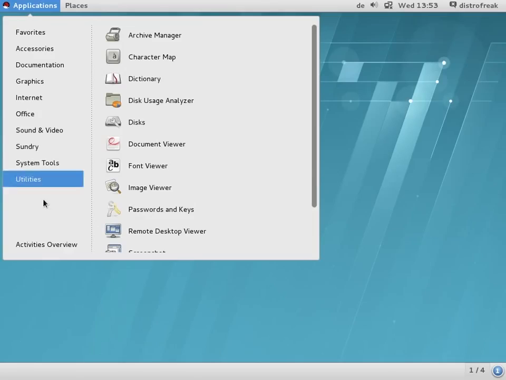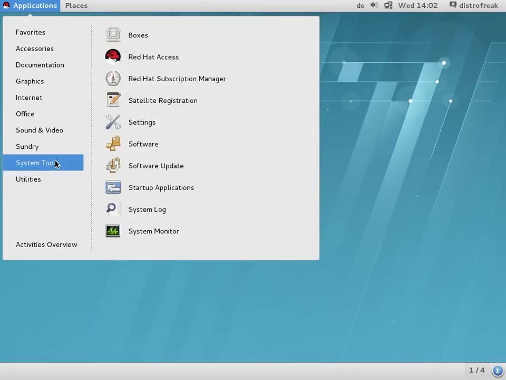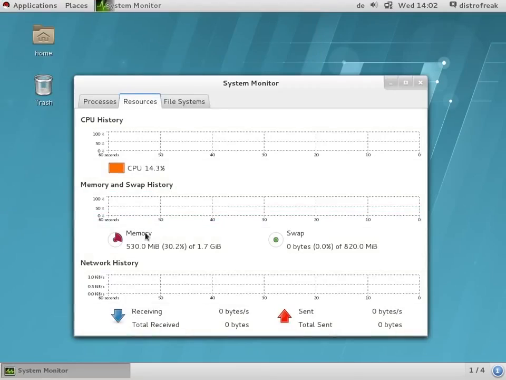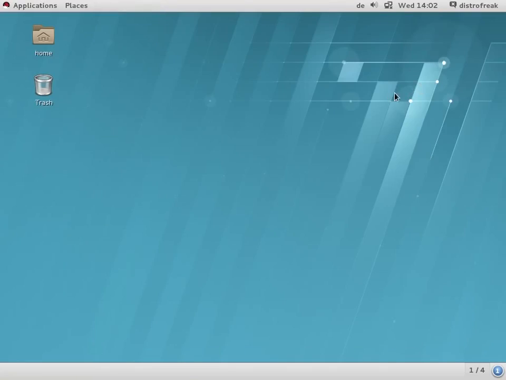Pretty standard. Now, as I said, I'm running this in a VM. And this is why everything might seem a little bit sluggish. As you can see, the CPU load is pretty high. Of course, if you install this on your real physical hardware, the animations and all that will be really smooth, just as you're used to it.